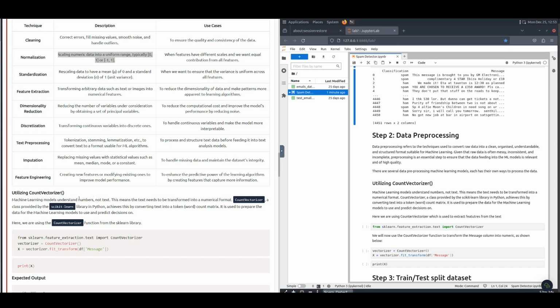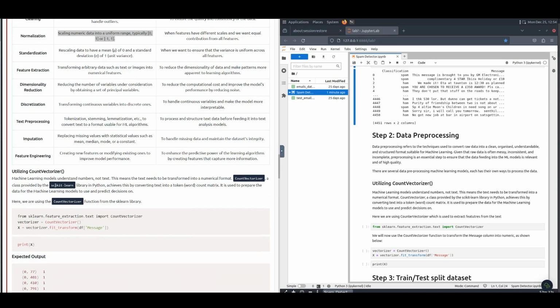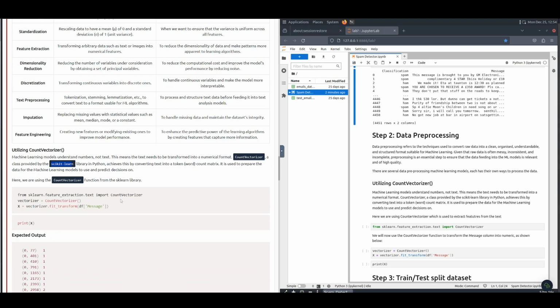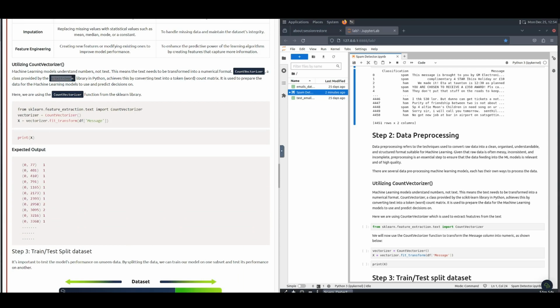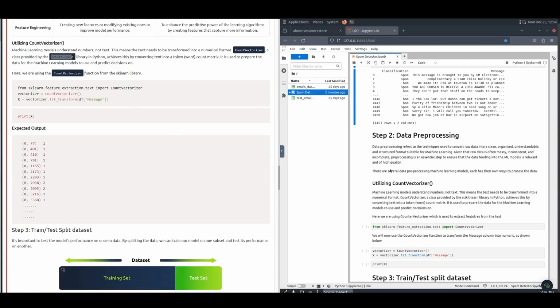Utilizing count vectorizer, that's where we are starting to use scikit-learn or sklearn. We are doing that to transform the text into something that is numerical, and for that we'll be using the feature extraction text. So let's import that.